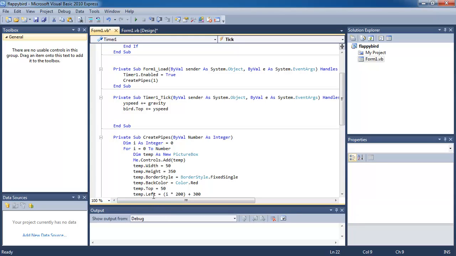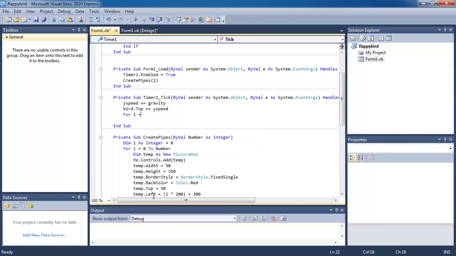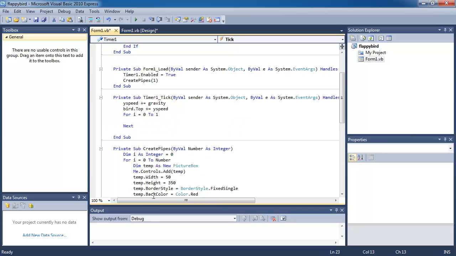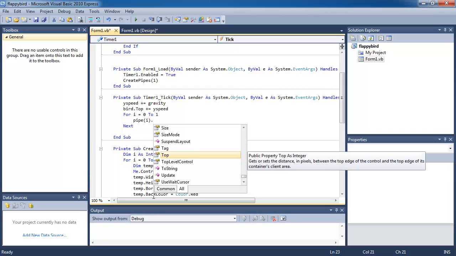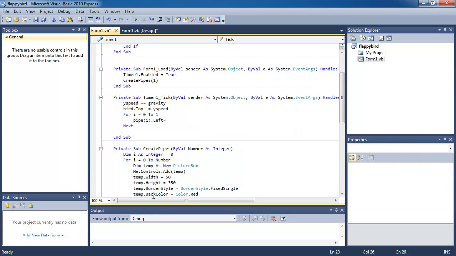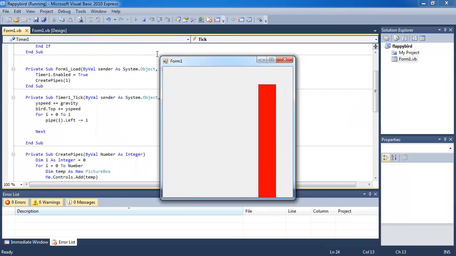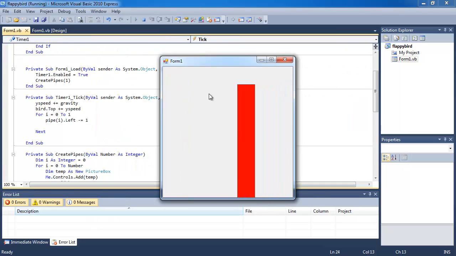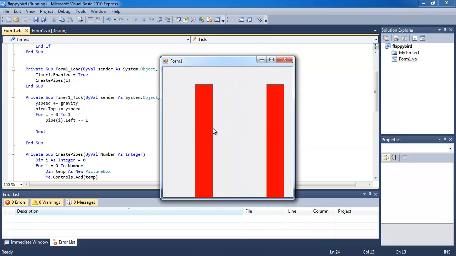We're going to use a for loop because there's more than one pipe. So for i equals 0 to 1. Remember, the first pipe is referred to using 0, and the second pipe is referred to using 1. So pipe[i].left minus equals 1. Okay, and that should move it to the left as the timer ticks. Yep, it's moving to the left, and let's see if it moves our second pipe as well. Yep, so it's moving.